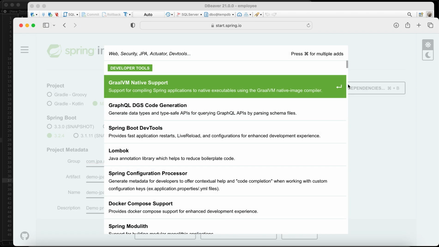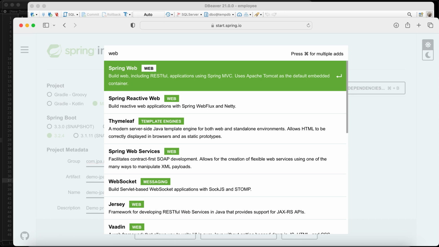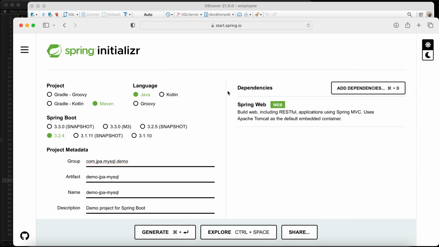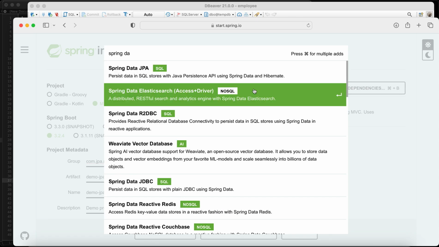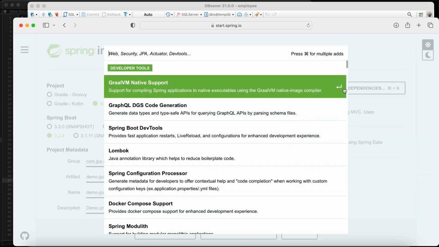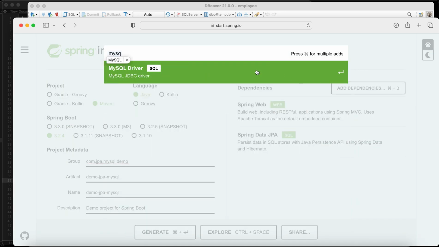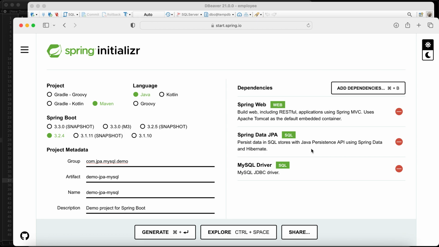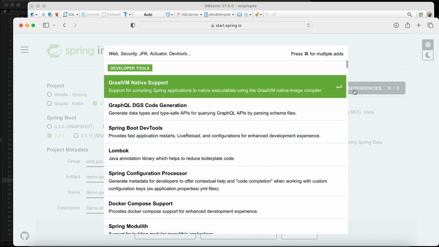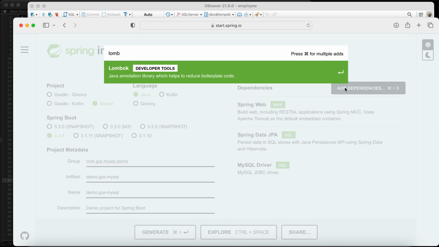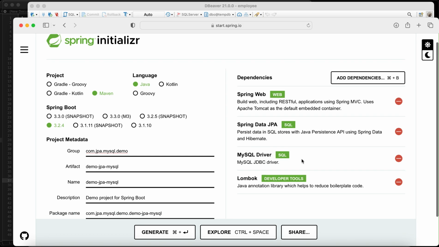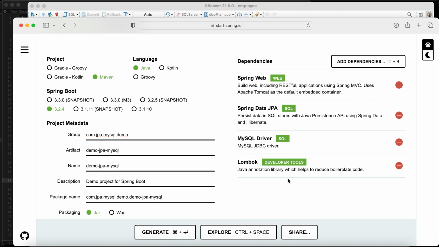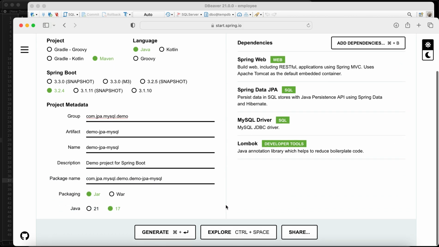We add dependencies. We need web to test our JPA. Then of course we need Spring Data, and also the MySQL driver. We also need Lombok, which is optional, because I don't want to create getter and setter methods manually, so I want to use annotations. Alright, I think that's it. Let's generate our Spring Boot app.